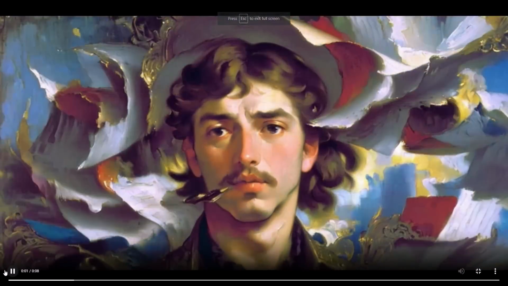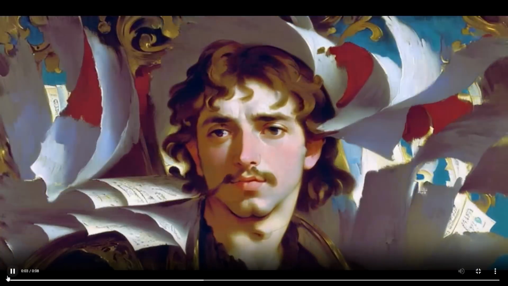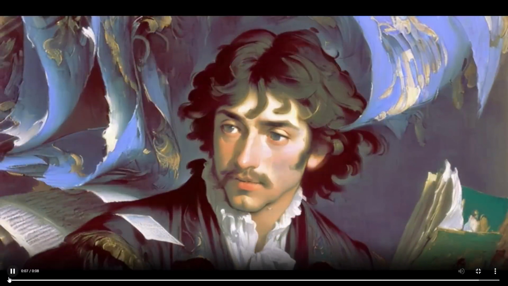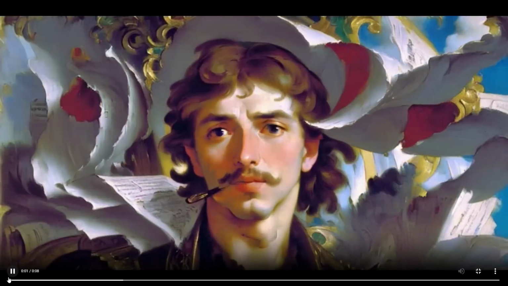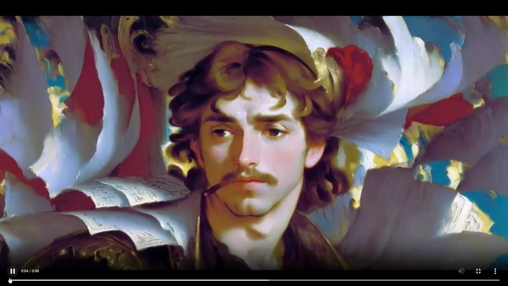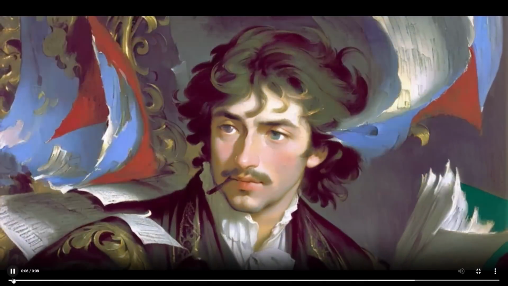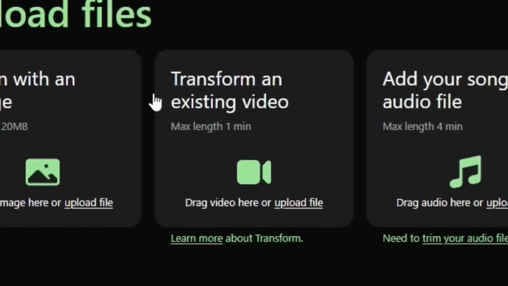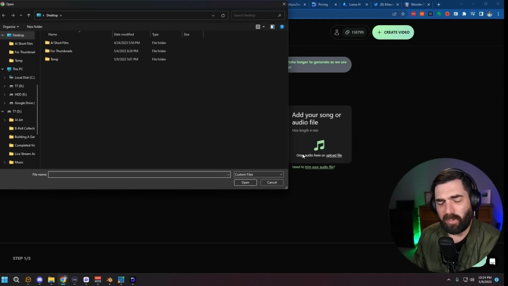You can see here's the video that it generated from that, where it almost kind of turns it into like an old fashioned looking painting. I don't know how else to describe it. I guess it's more of an oil painting style, like how he described it, but very, very artistic effect. And then if we come to create video and we transform an existing video, it works completely differently.